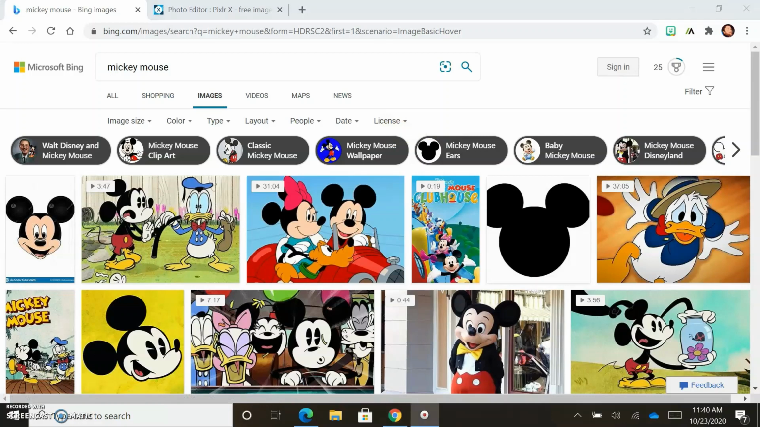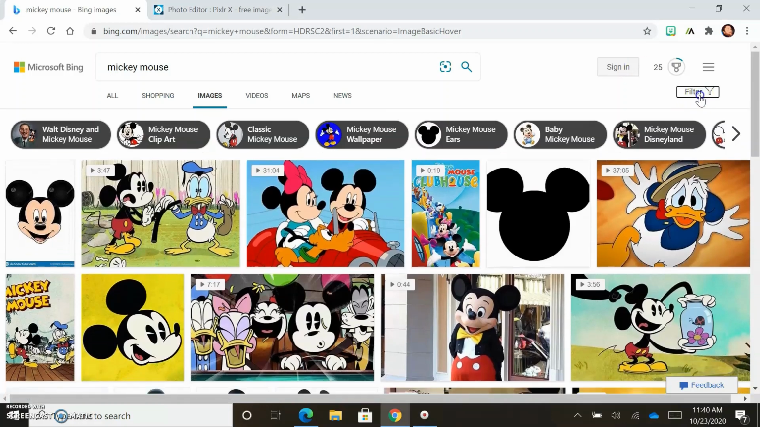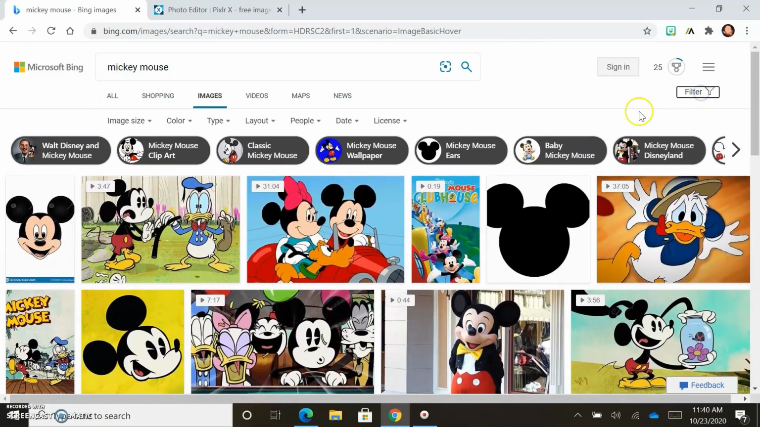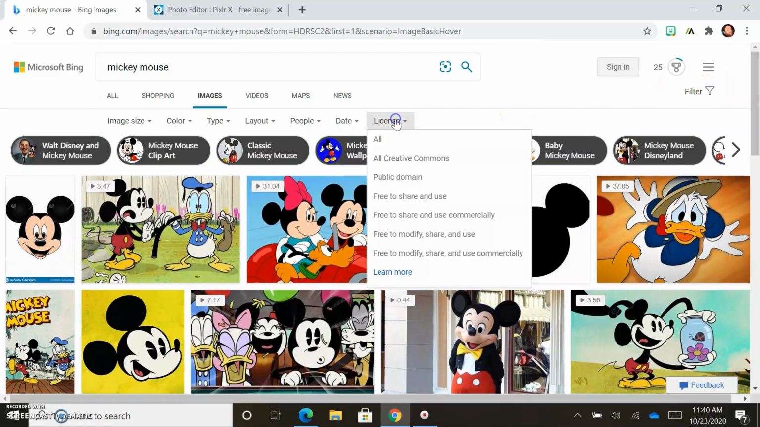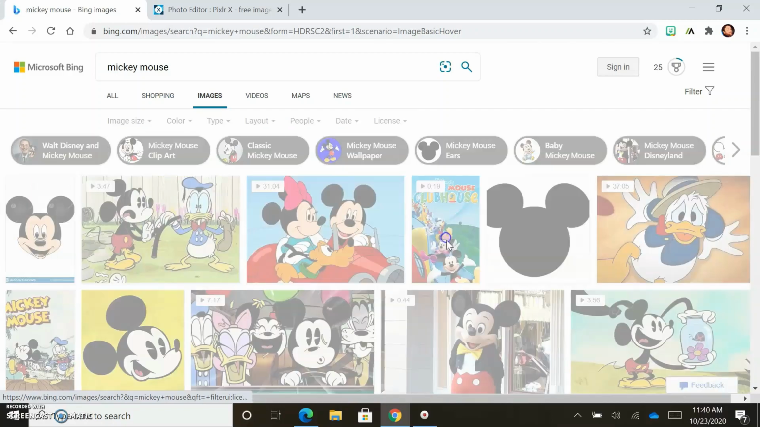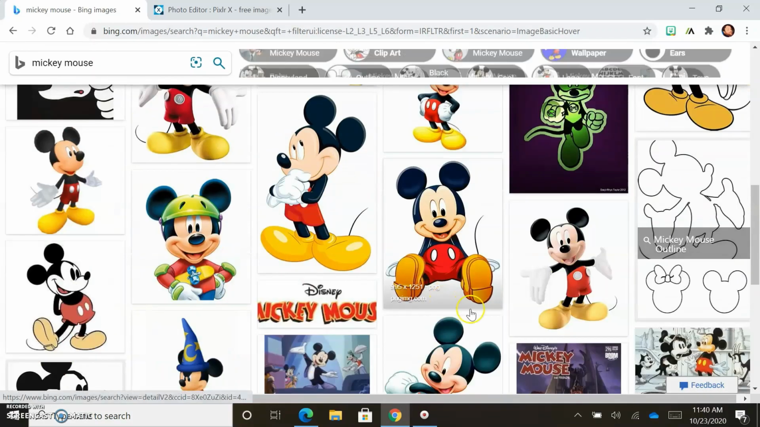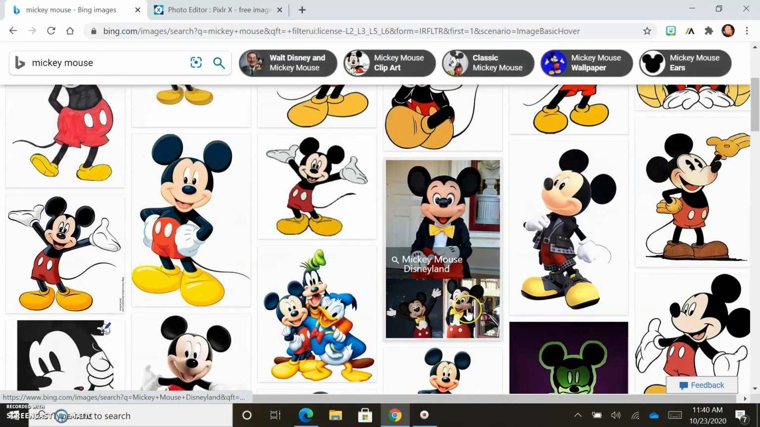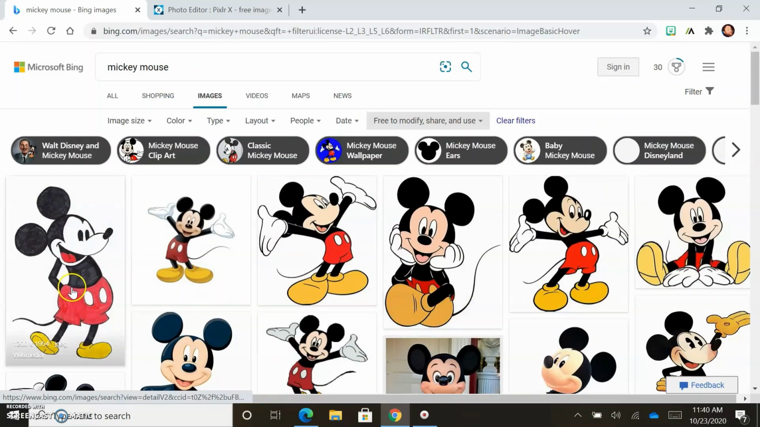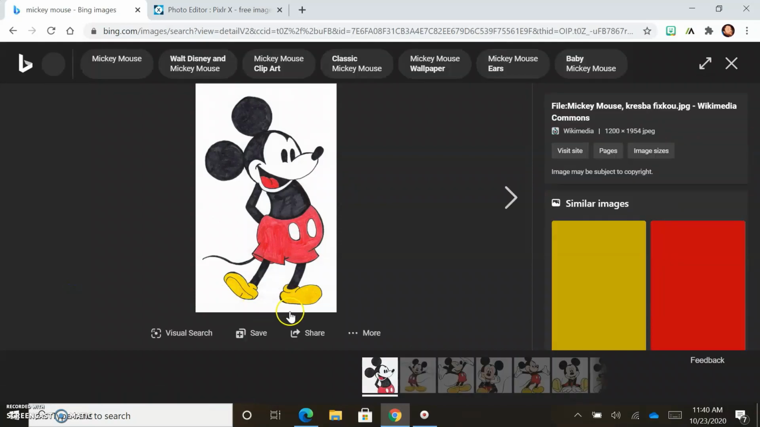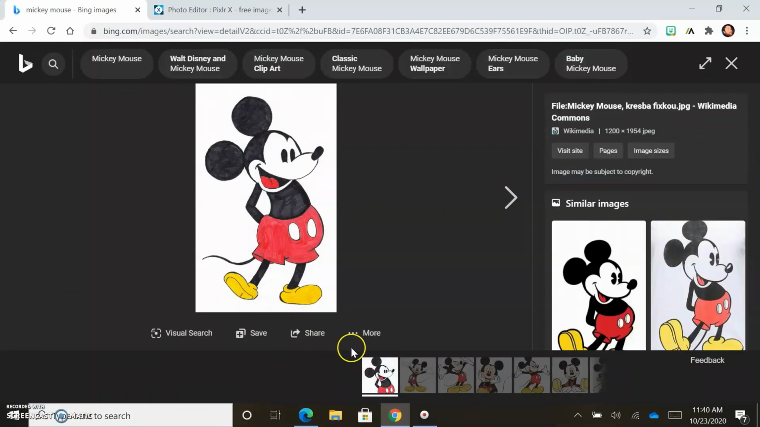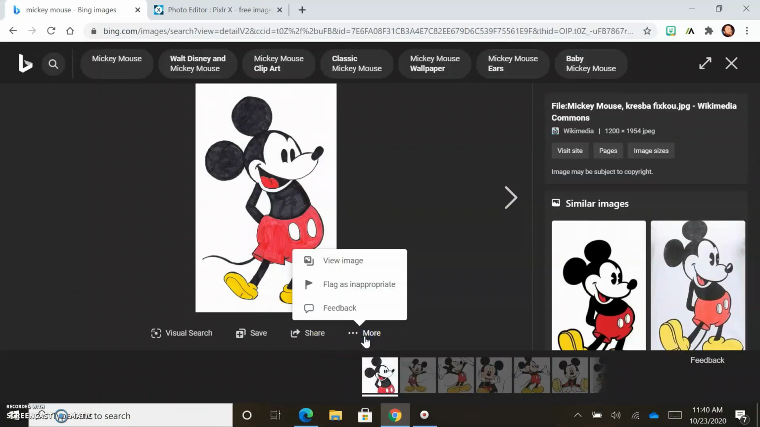Another thing to keep in mind is to click on this filter right here, option, and then choose license free to modify, share, and use. And when I did that, it gave me images that are fine for me to use. This one is just a hand-drawn Mickey, I noticed, and I kind of like that. It's different. So I'm going to choose that one.